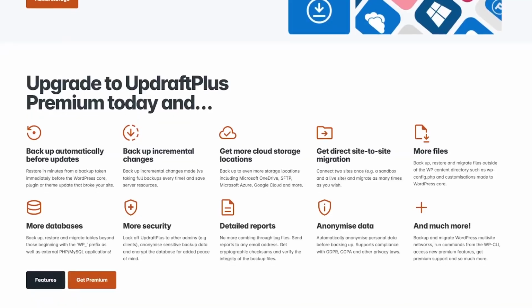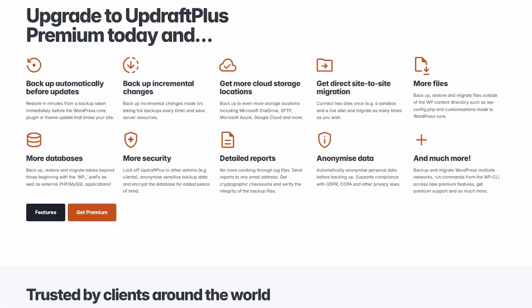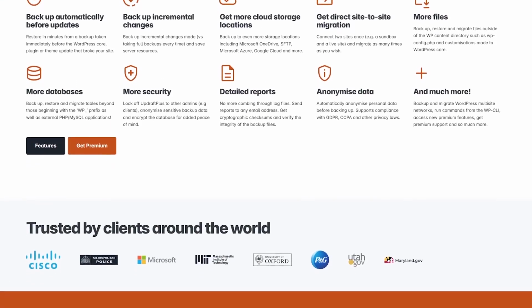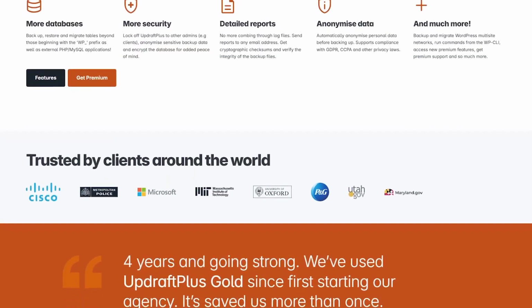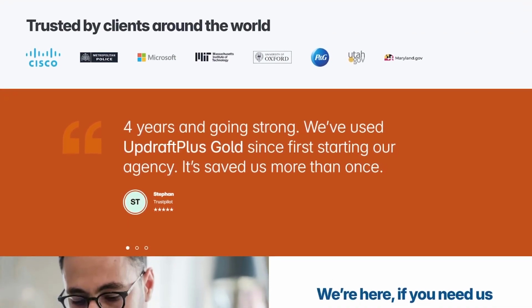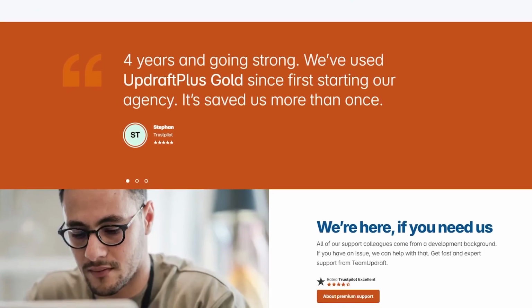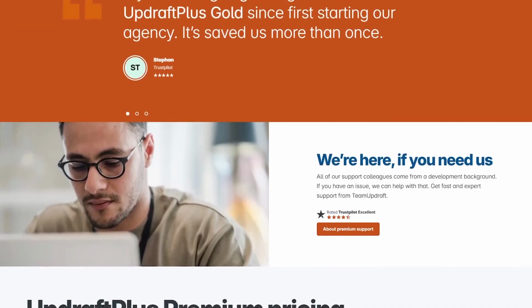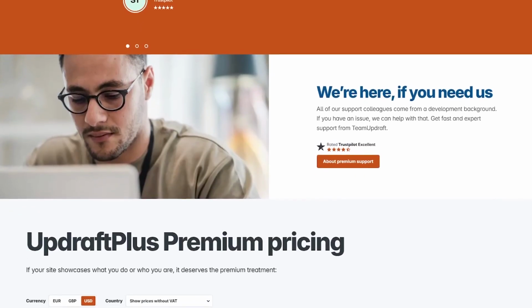Alright, so what exactly is UpdraftPlus? UpdraftPlus is a WordPress plugin that lets you easily backup, restore, and even migrate your website, all with just a few clicks. It's currently one of the most downloaded backup plugins in the WordPress repository, with over 3 million active installations and thousands of 5-star reviews.